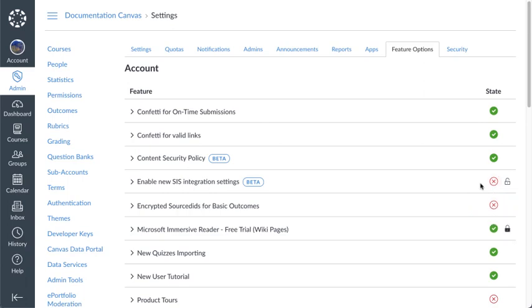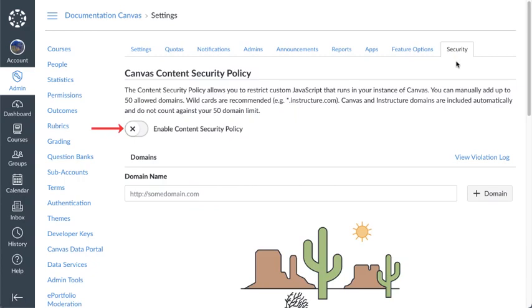If the Content Security Policy feature option is enabled in your account, a Security tab displays. In the Security tab, you can manage the Content Security Policy settings and manage which domains are on the account's allow list.